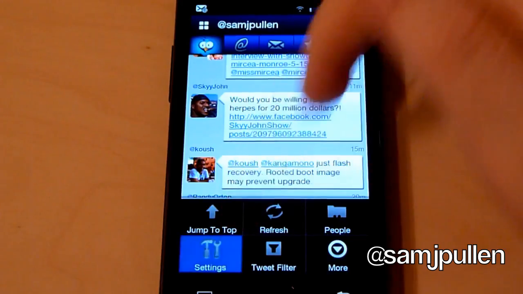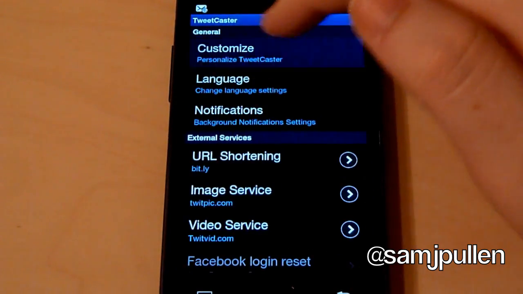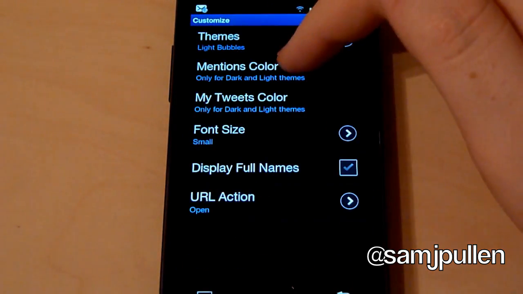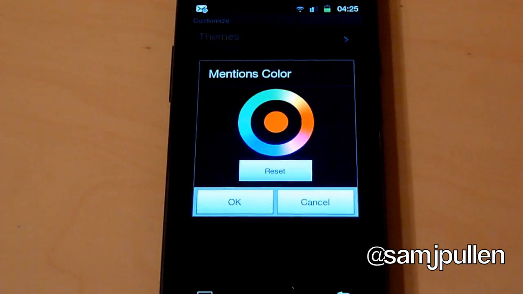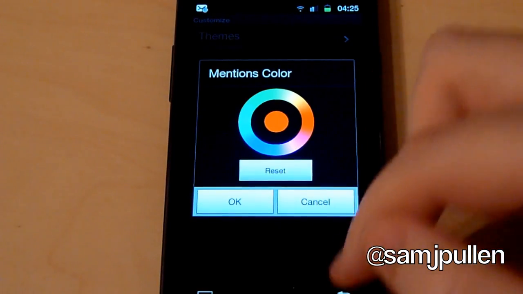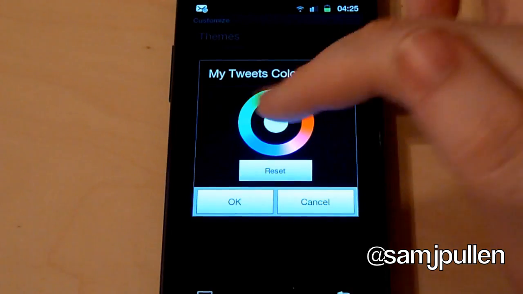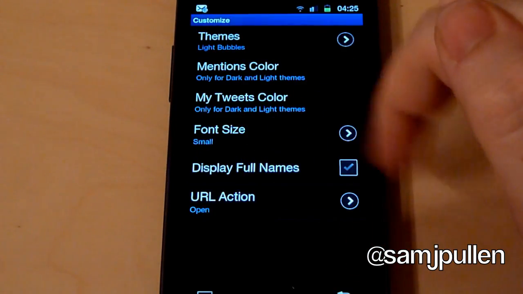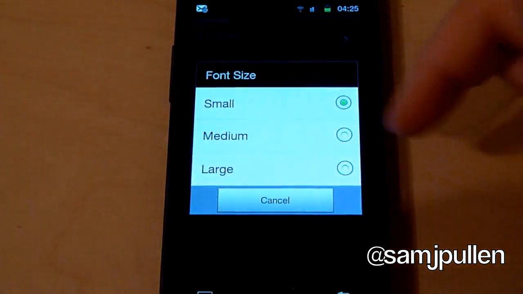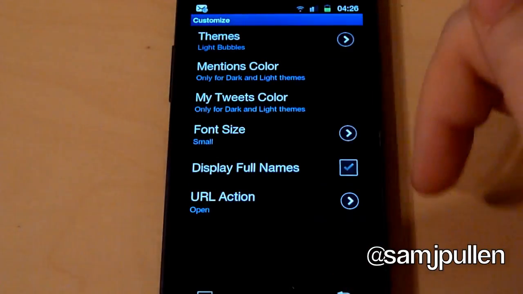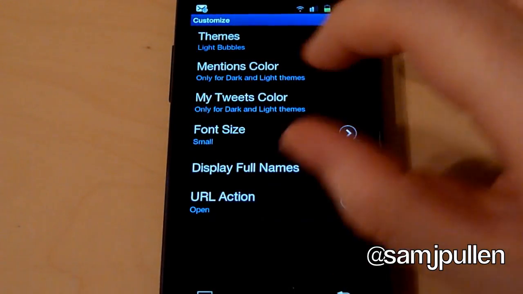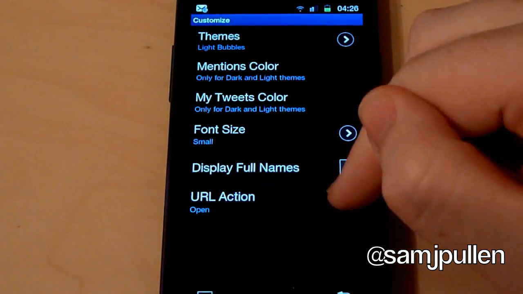So we will now go to settings again and show some more customization. You can choose your mention colour, so when you're mentioned, that's what colour the whole tweet box will look like. You can have your tweet colour, so the ones you tweet come as that. Font size, nice and simple: small, medium or large. Display full name, so instead of an actual username, you can have their name.